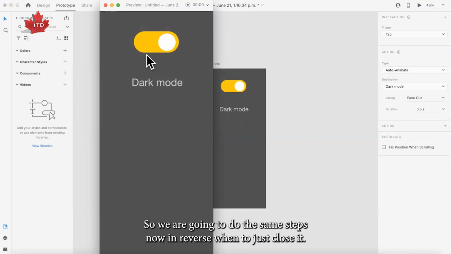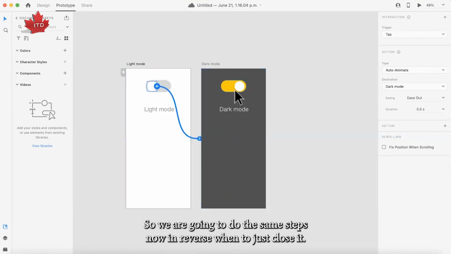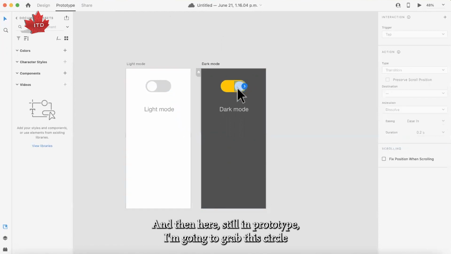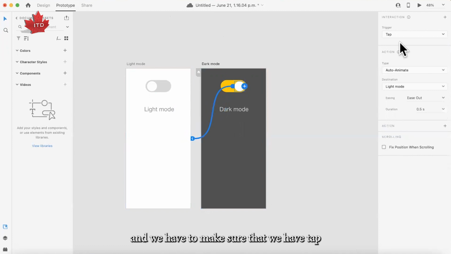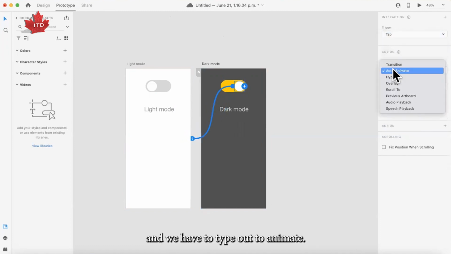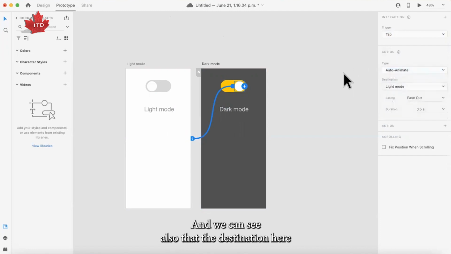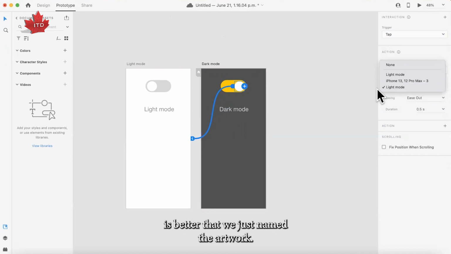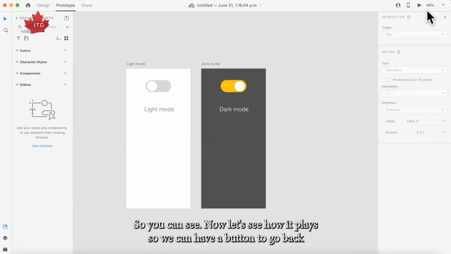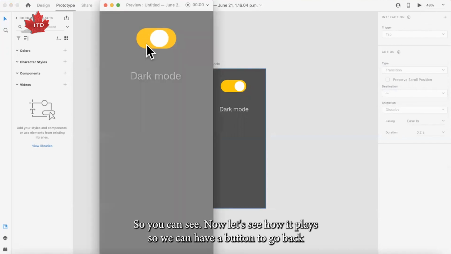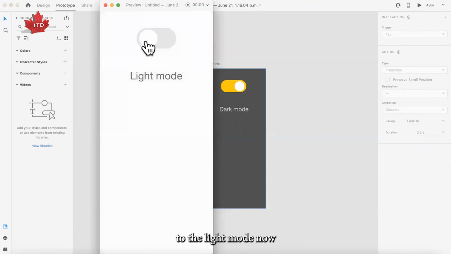So we are going to do the same steps, but now in reverse. I'm going to close it. And then here, still in prototype, I'm going to grab this circle and connect it to the next screen. We have to make sure that we have tap, and the type auto animate. And we can also see that the destination is better, since we named the artboards. Now let's see how it plays, so we can have a button to go back to the light mode now.